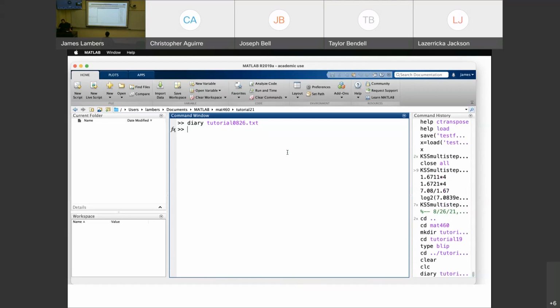Okay, so now, you see over here to the left, we have all the files that are in the current directory. Up here, you see the directory that I'm currently in. I created a directory just for this tutorial that I'll be using for these couple weeks.